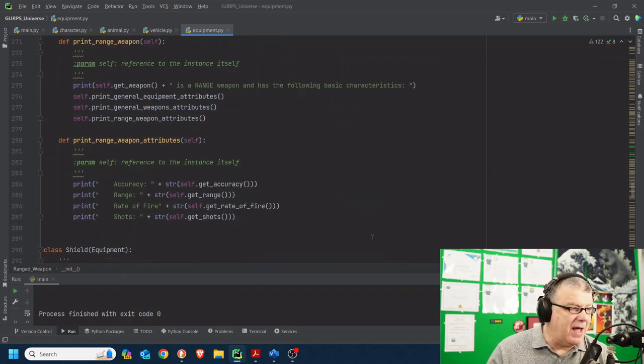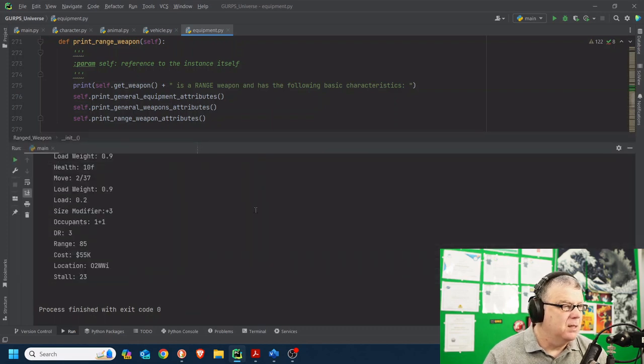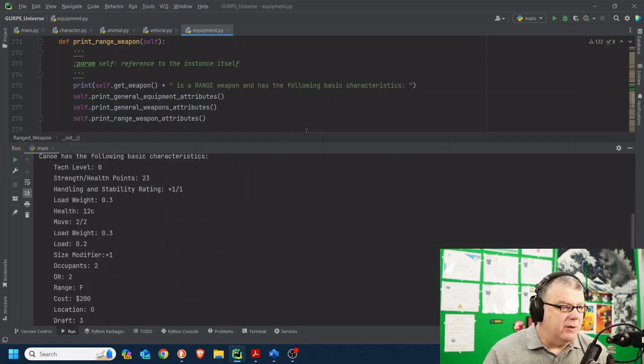And here's our sets and gets and all this other interesting stuff. You will notice that it's calling right here print general equipment, print range weapon. So it's using methods from the parent. Again, I'm going to keep stressing this. A child can use the methods of a parent. Parent can't use the methods from the child. Child can acquire things from the parent. Parent can't acquire things from the child. So let's go back to our program. Let's go back to main.